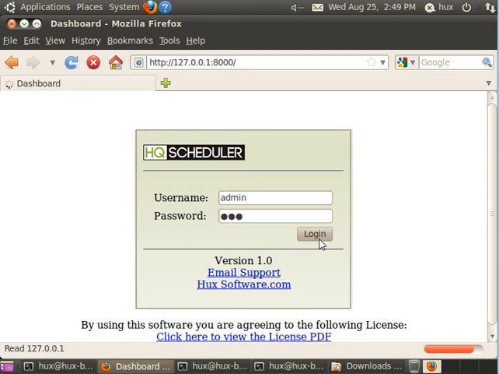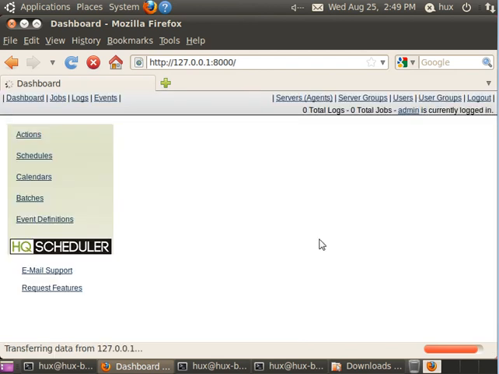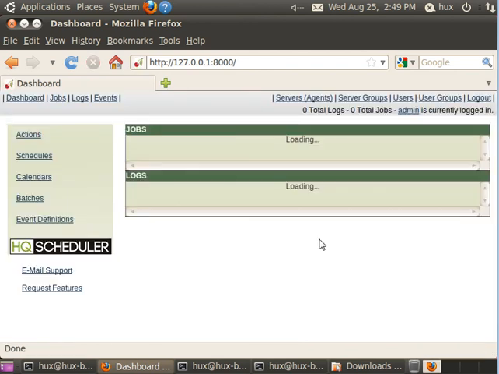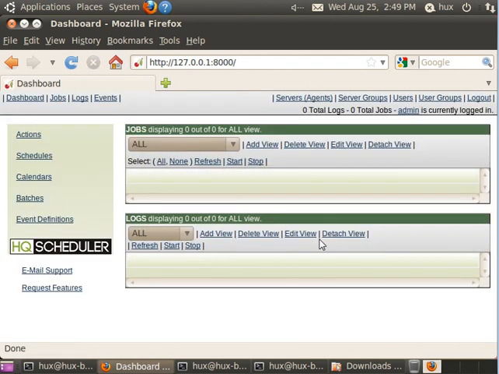This concludes installing both the HQ system and HQ agent Python eggs on the Linux platform. If you have any questions, please email support@hux-software.com. Thank you.